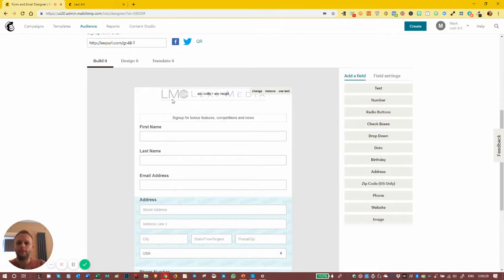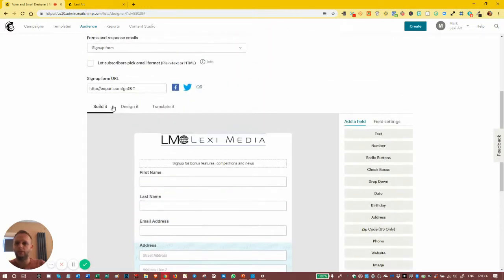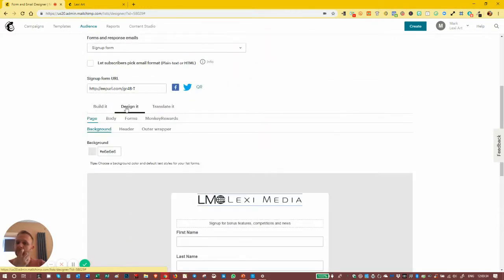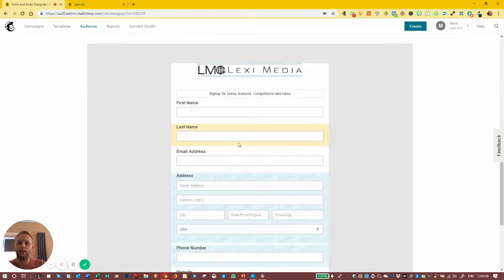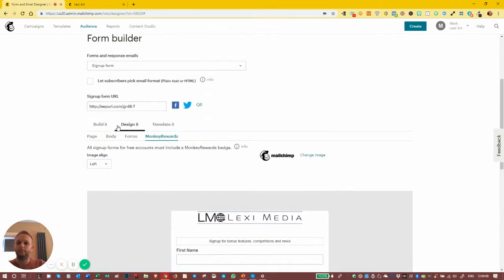Okay, so next thing we want to do is jump into the Design It tab. And what we can see here is we have different sections that we can change. So we've got the page, the body, the forms, the monthly rewards, and each one's got a subsection. The page has got the background, the header, the outer wrapper. The body has got the foreground, default text and link style. Forms has got all these options here. Monthly rewards just has different options for the Mailchimp logo at the bottom.